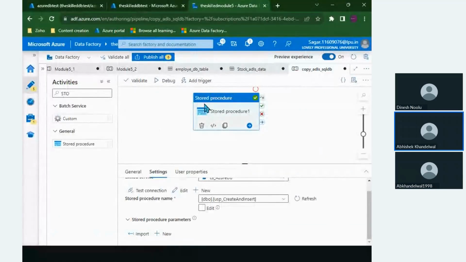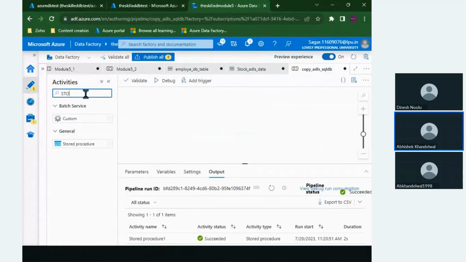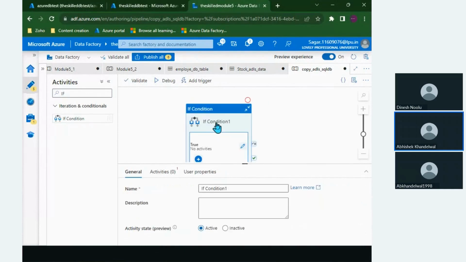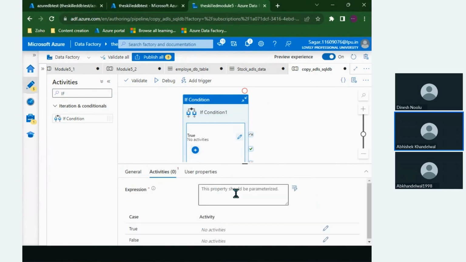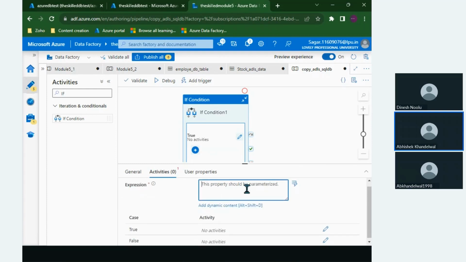Now, for example, I have this if condition. In the if condition, I can specify the activities. In the activity section, I can specify the expression. For example, it should run only if the current date is, I would say, 2023-07-28 or something like that. So there are multiple expressions that I can provide in the expression case.